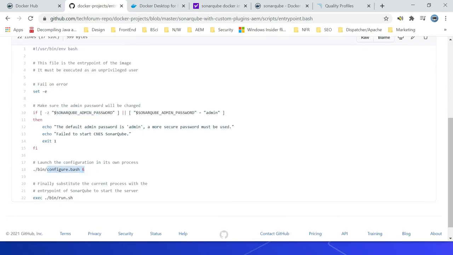The next step is to start configure.bash in the background. Configure.bash runs in the background and periodically checks whether the SonarQube server is ready. If the server is ready, it starts the bootstrap configurations like quality profile and quality gate.